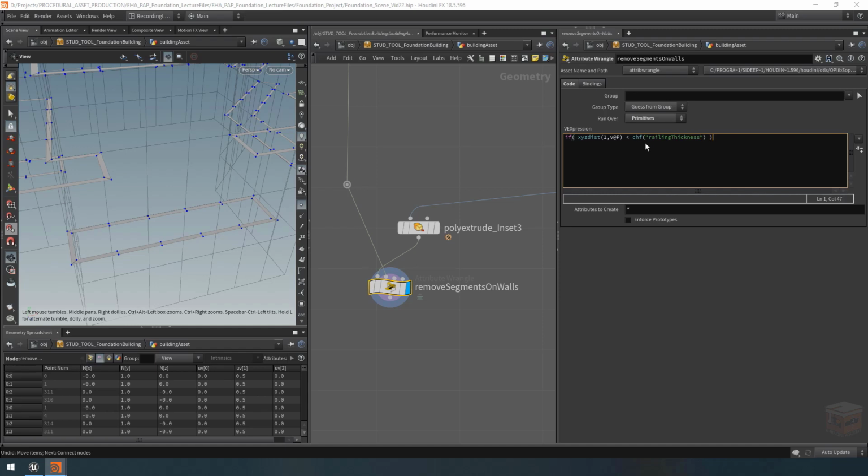If that is true, if the distance to the wall is smaller than the railing thickness, then I would like to remove this primitive. We can do that using the removeprim VEX function. In this case, we need to specify the current geometry to remove, which is always 0, and then the primitive number to remove, so primnum. And finally, if we want to remove any points that belonged to that primitive, which in this case we do, we specify 1.